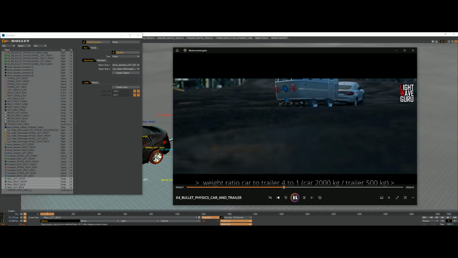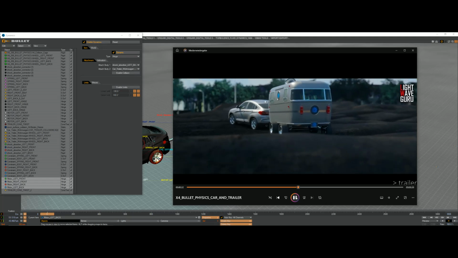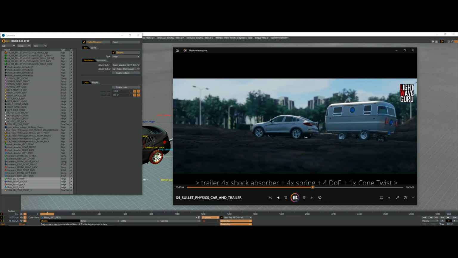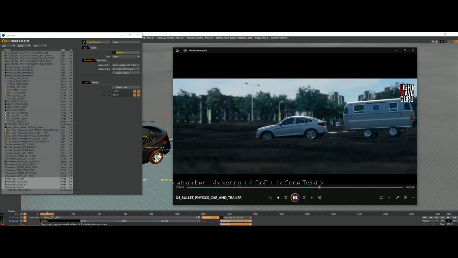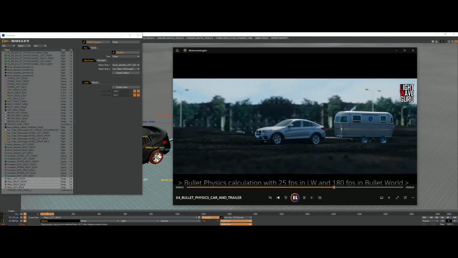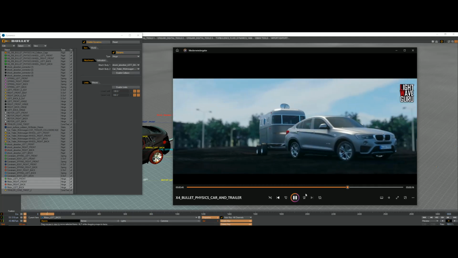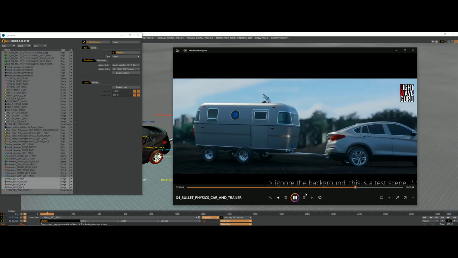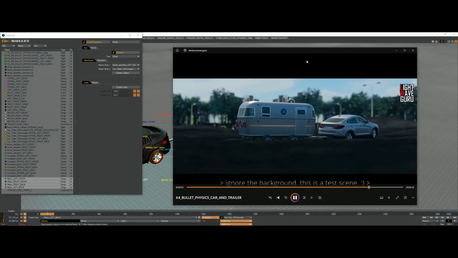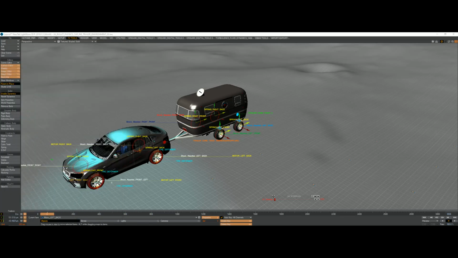The thing is that the trailer is connected with a cone twist. That's one of the functions from the bullet engine, so that the car can then pull the trailer. I don't know what's the right word in English. I show now the setup. So that's the animation. That looks very nice. It works.